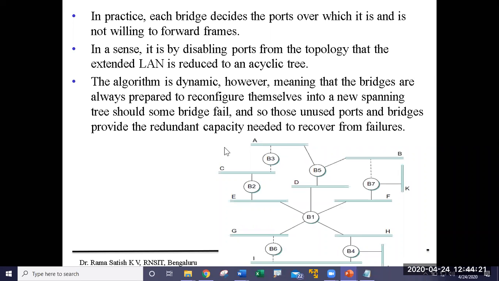The algorithm is dynamic in the sense that the algorithm will run on all the bridges. And when the spanning tree algorithm runs on all the bridges, what happens?